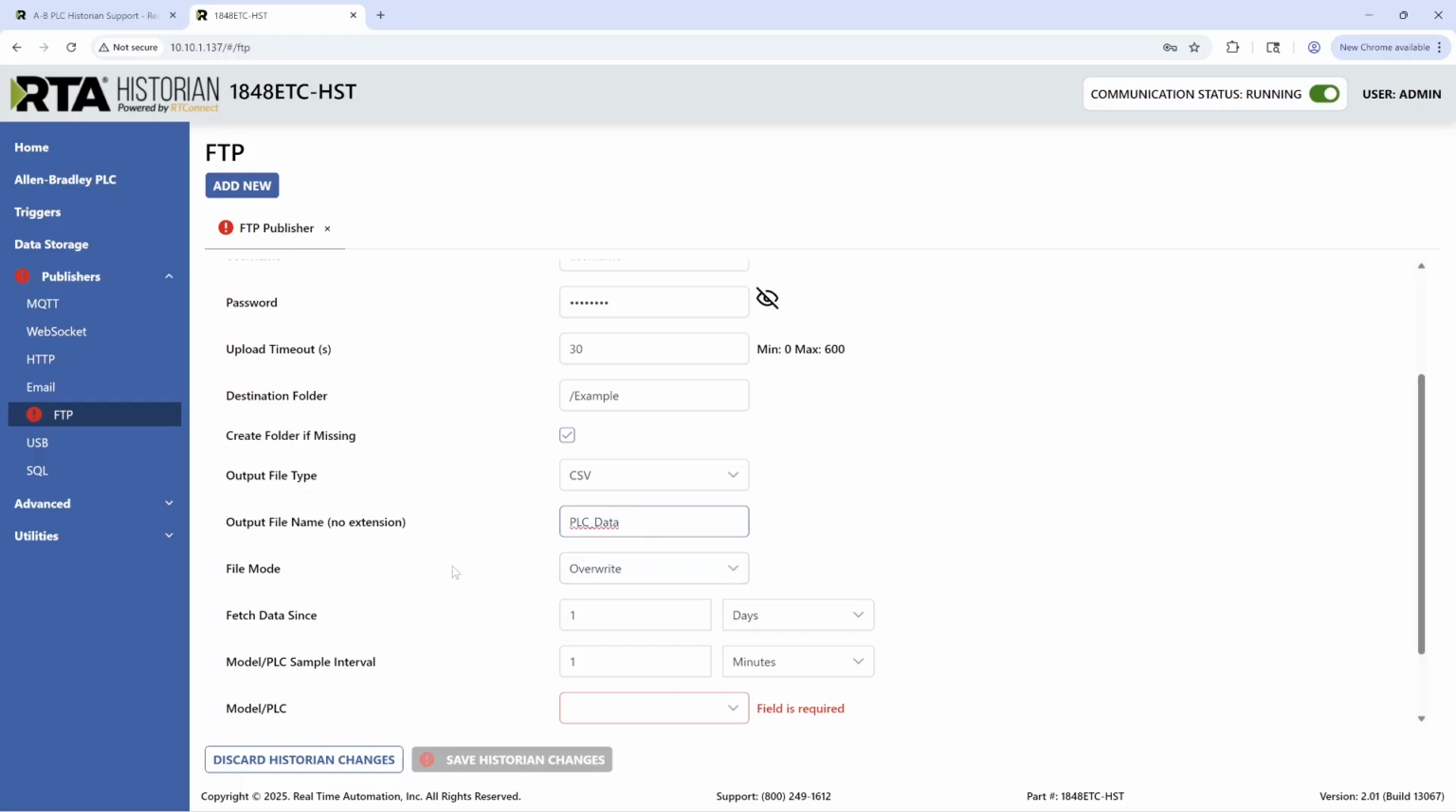The file mode controls how it handles writing to the FTP server. By default, it will overwrite the file every single time it writes, but we could append to the file or create a new file with a timestamp every time we publish instead. I am going to change this to create new file for this example.